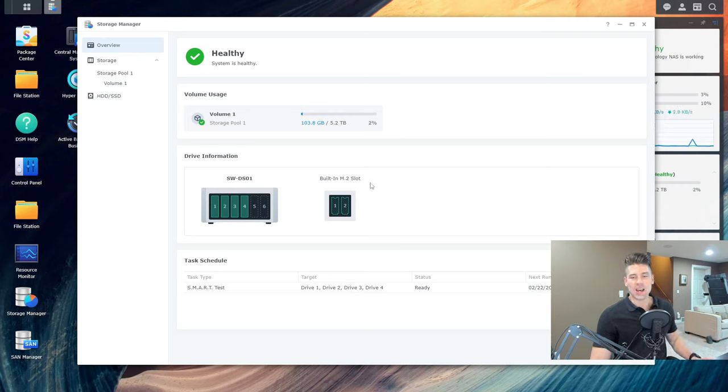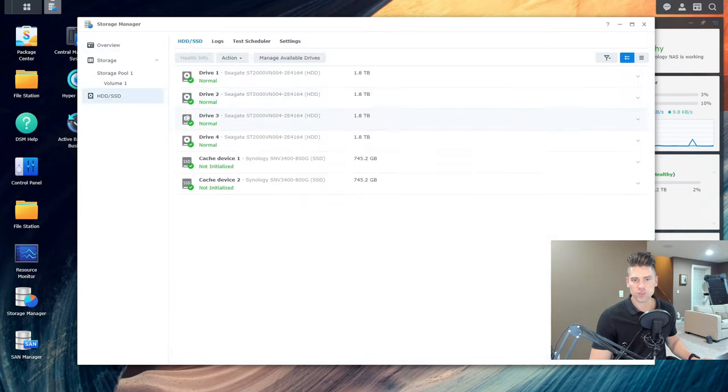Before, we only had this on the left, now we actually have the built-in M.2 slot and it's showing that they're populated. If we go down to HDDs, we can now see that we have both of the new Synology SNV3400-800G SSDs. Now you can expand these and get information on health and a whole bunch of other stats. I've already checked, mine is showing as healthy. I just don't want to show that because there are serial numbers and I don't want to have to blur it out.